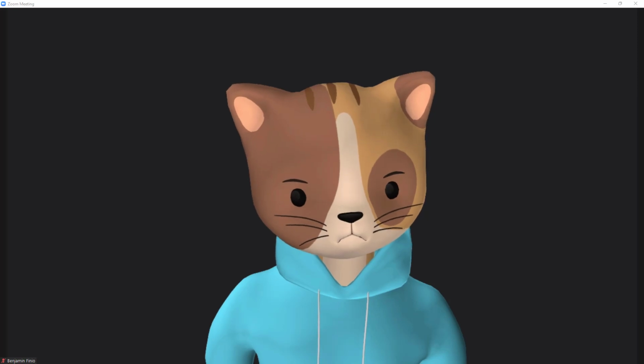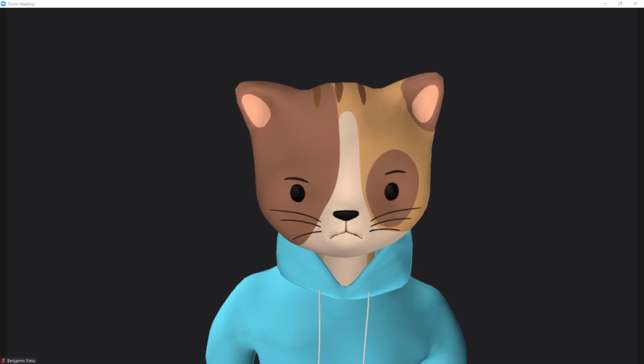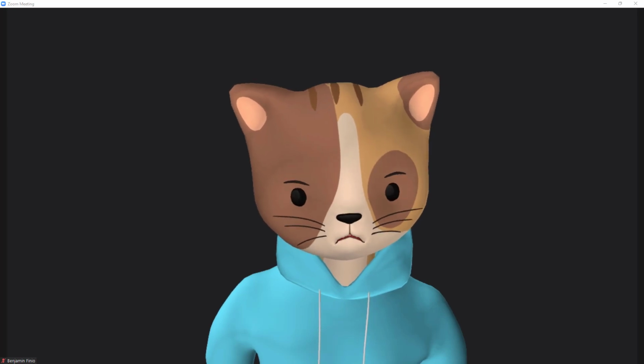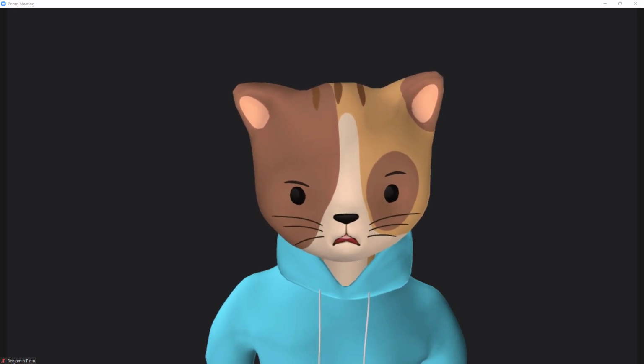We're on the verge of World War III, and there's another new COVID variant, but we have some good news. You can now make yourself a cat in Zoom without requiring a third-party application. In this video, I'll show you how.